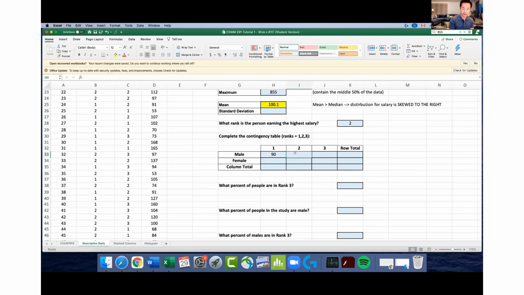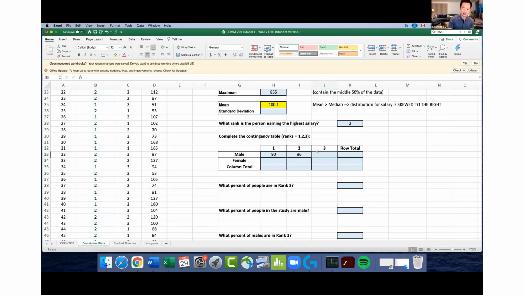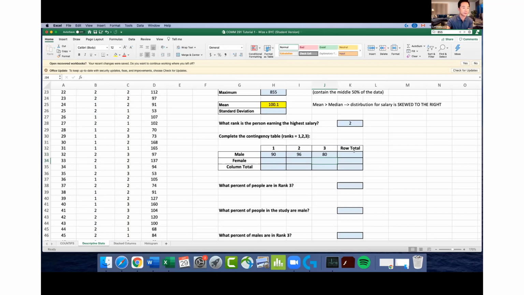And let's continue with the males. Countifs B male again, and then C level rank 2. So I'm sure some of you wish you learned this before your assignment, but again, this form will continue to be useful for future assignments. Countifs, they're male, and rank 3. There you go. Okay, you guys go with this?